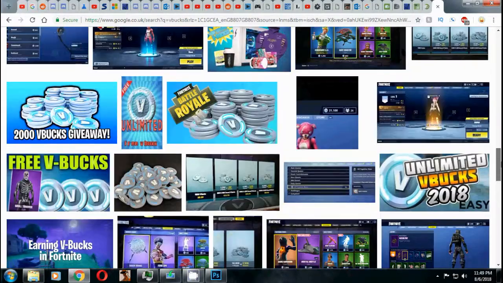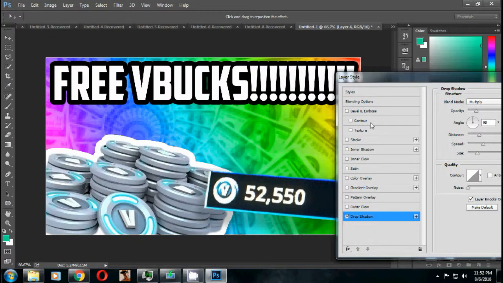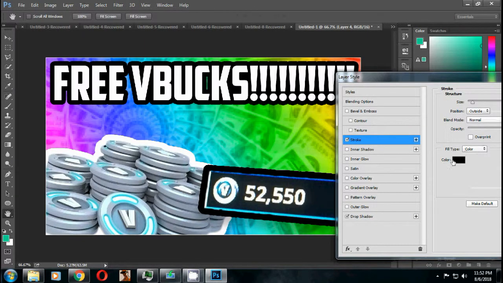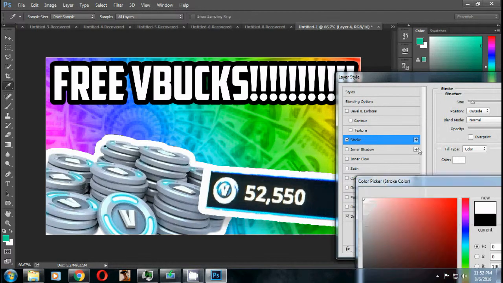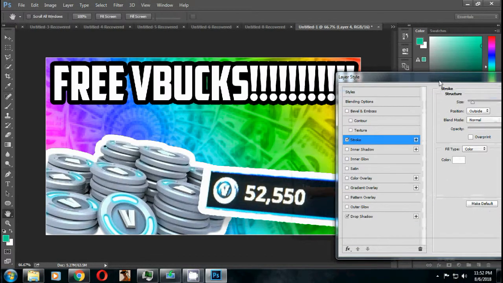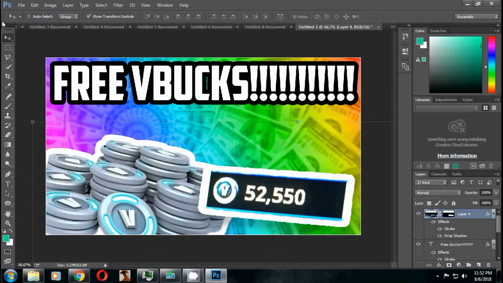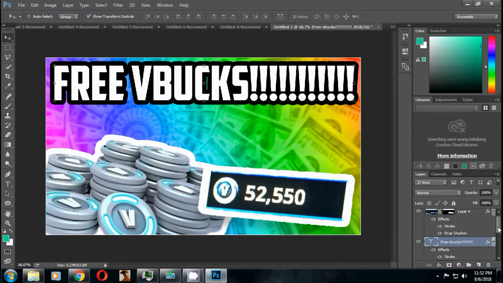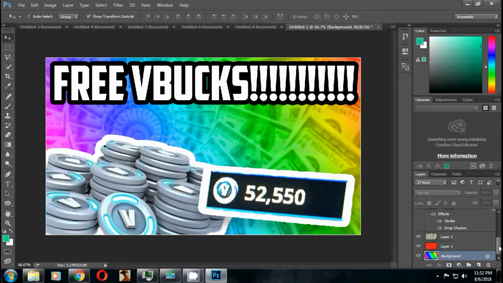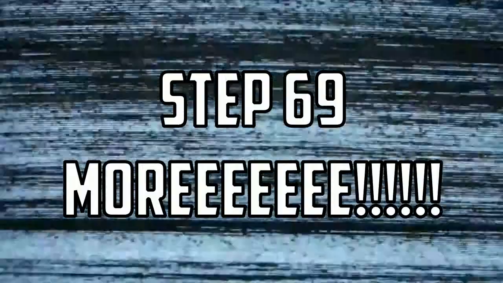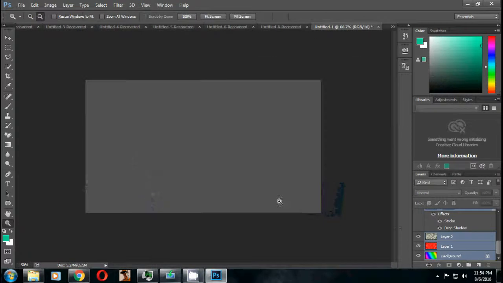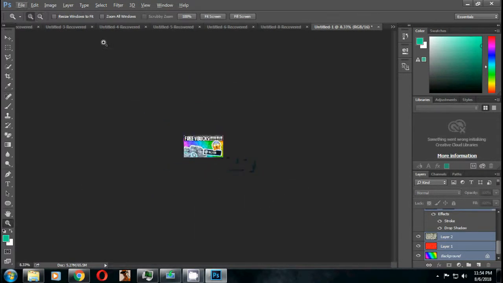Alright, it took me a while to find this one, so just cut to me putting it on. Added drop shadow, now I'm adding stroke. And press OK. Twice in a row, because we need to do that. It's 2018. Now, why did I do this? More images.